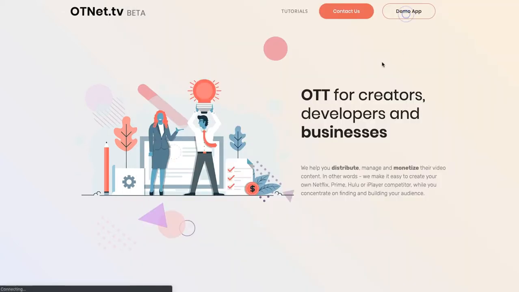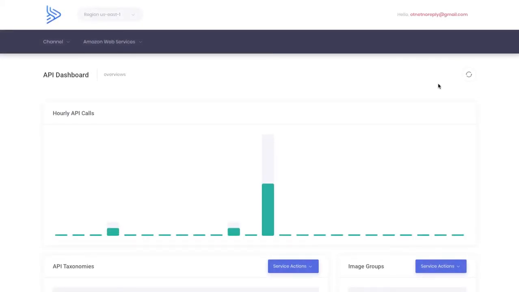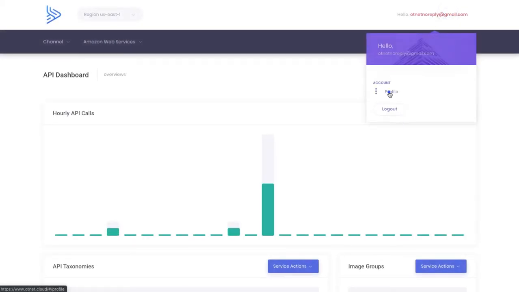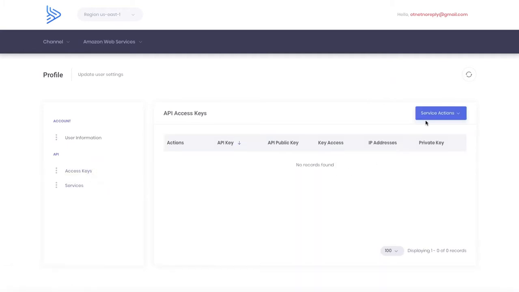So let's just go ahead. I'm just going to go into our application. Okay, now once you're in an application, under your profile, this is where you can set up some API keys, okay, so access keys. So you can see there's no access keys created at the moment. We're going to create one.